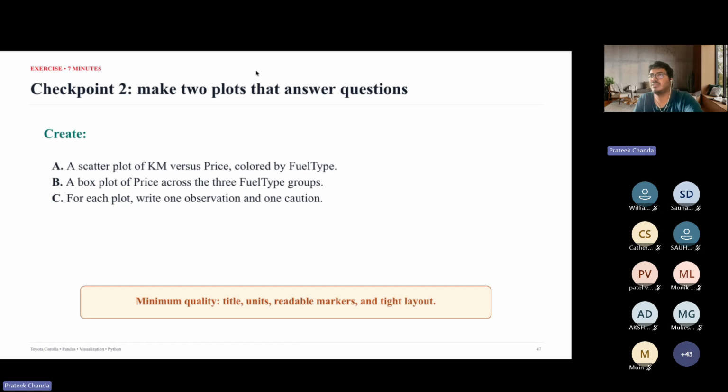So the last question for today is this. You can try it out at your end. You should try to make two plots that answer these questions: a scatter plot of Km versus price, which is colored by fuel type, and a box plot of price across the three fuel type groups. For each plot, you can write one observation, like if you see any pattern. We'll take 4 or 5 minutes here. Just try to work it out at your end. You can use Google Colab, Jupyter Notebook, VS Code or Spyder, any of the coding IDEs. We can pause here and try out this quiz.